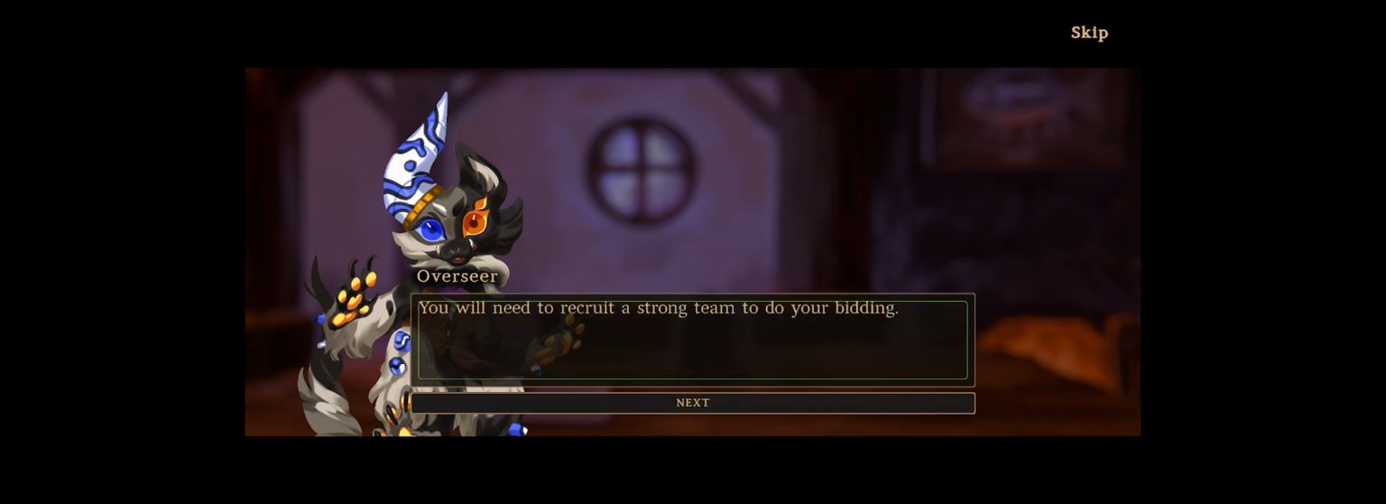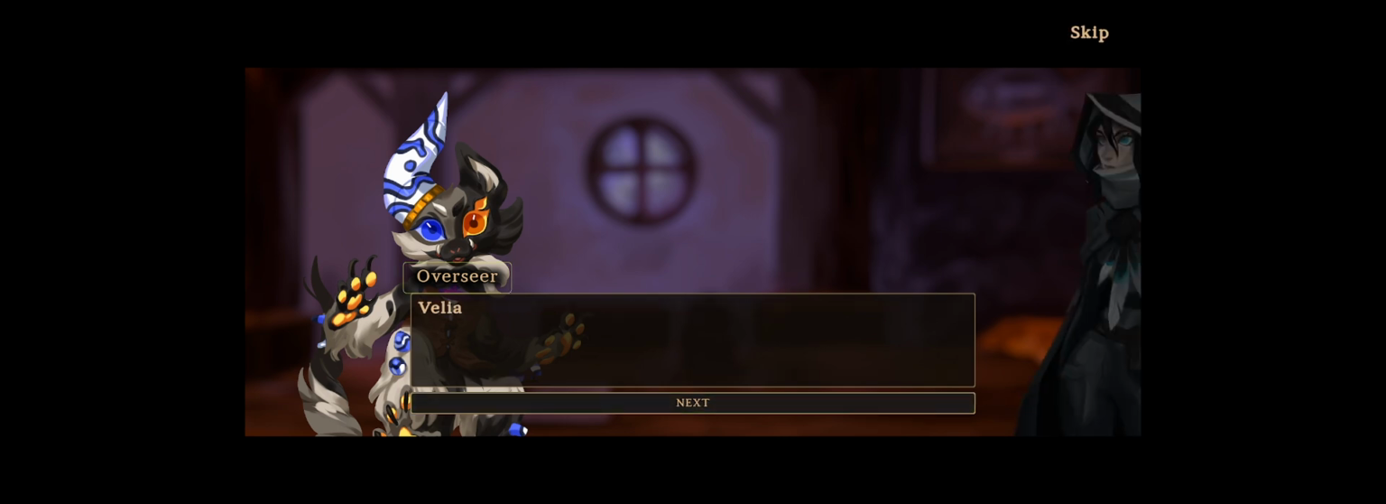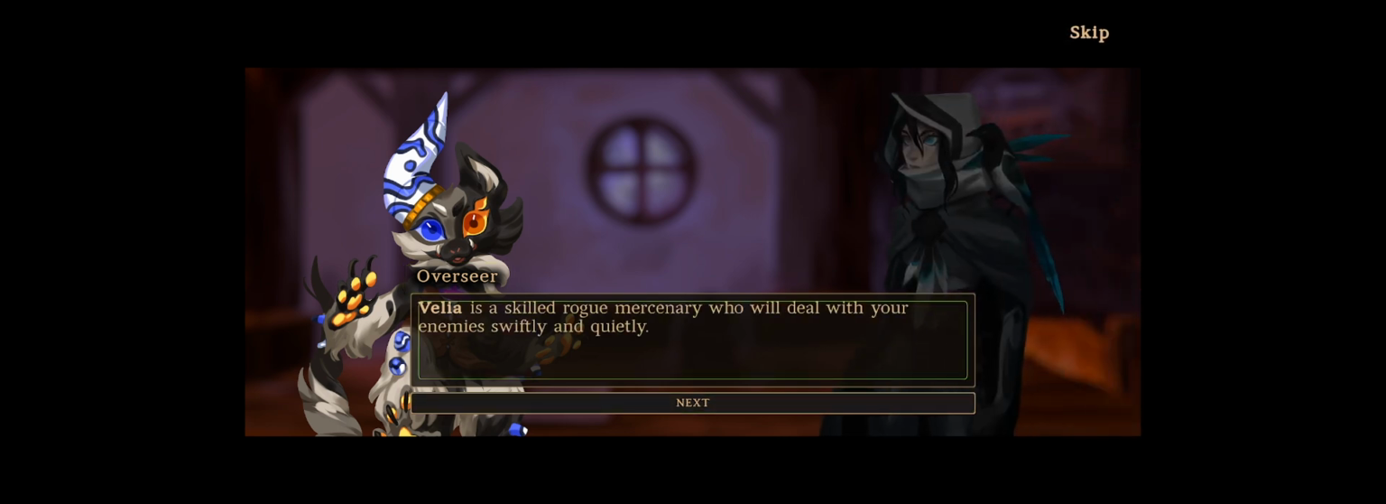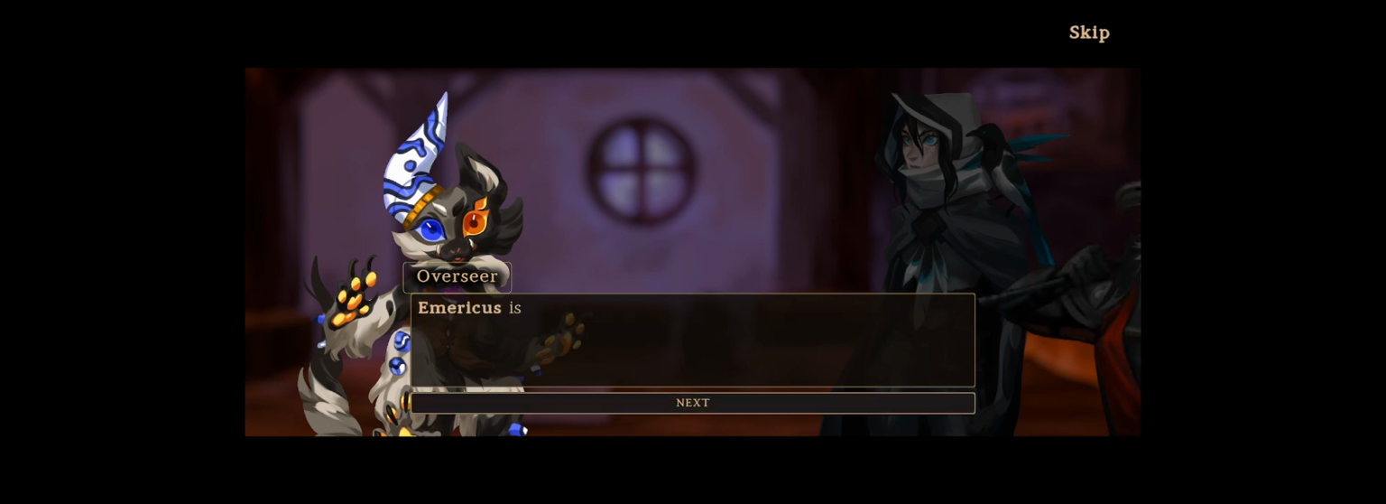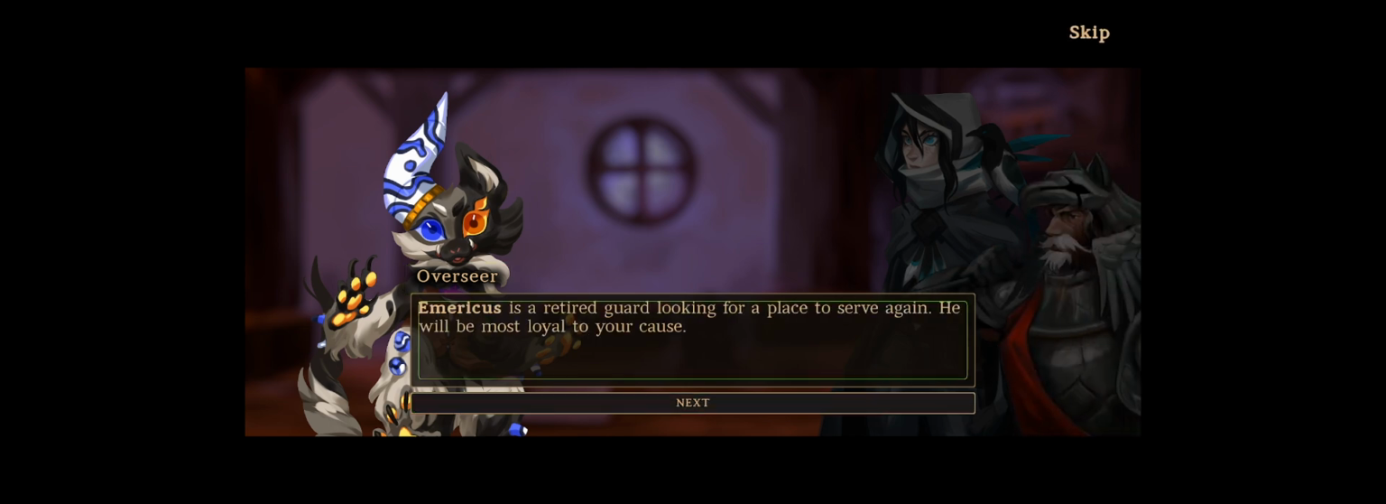You will need to recruit a strong team to do your bidding. I took the liberty of recruiting your first companions. Velia is a skilled rogue mercenary who will deal with your enemies swiftly and quietly. Americus is a retired guard looking for a place to serve again. He will be most loyal to your cause. It's time to go and meet your new pawns, Guildmaster.